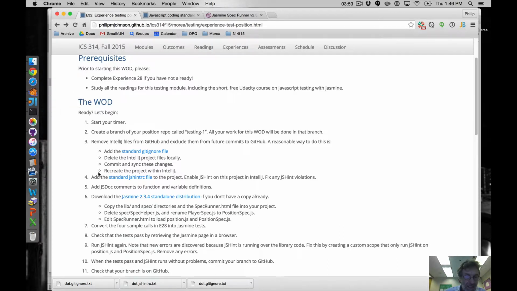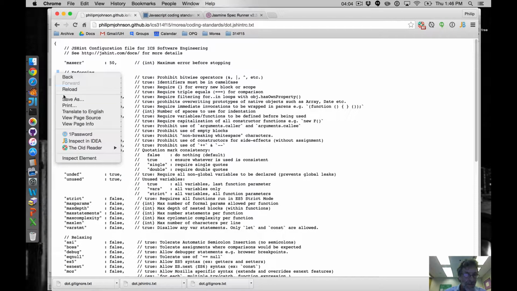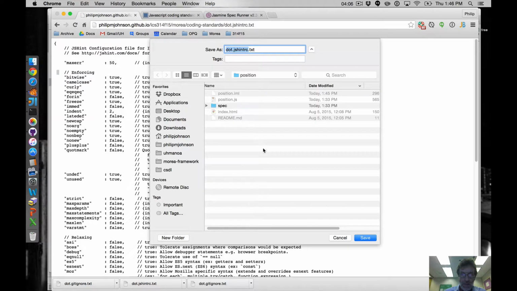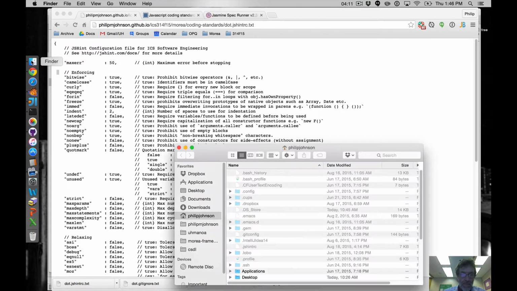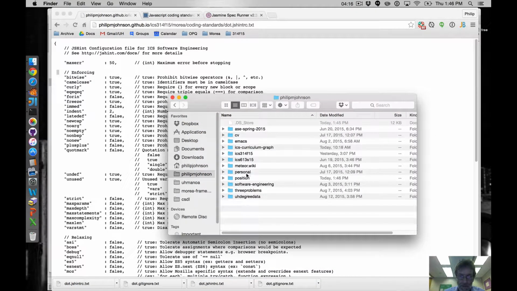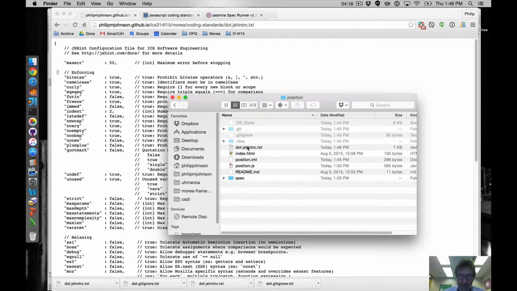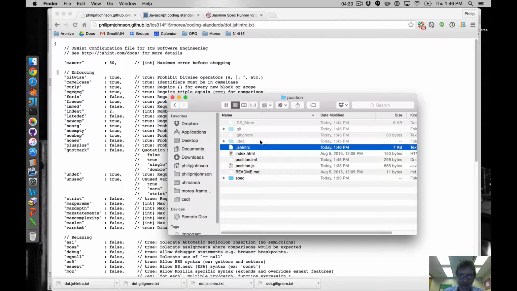Okay, so the next thing is to add the standard JSHint RC file. So we'll go through kind of the same thing. I'll do a save as, put it into position, and go to the Finder, and then Philip Johnson, position, we'll select this, hit return, and then rename it to .jshintrc. Okay, so now we've got this JSHint RC file, and that's the standard.